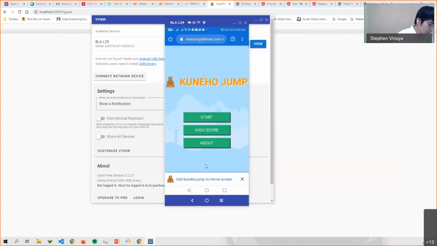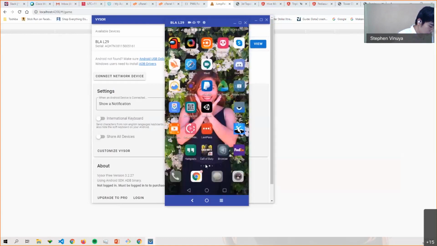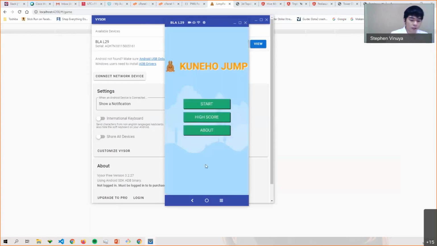So I should add it to home screen, and it should add it. Let's see. Okay, there we have it. And you can also uninstall the PWA web application if you like or not. So that's what makes PWA games engaging, in a way that you can install them on your mobile phone or mobile devices.